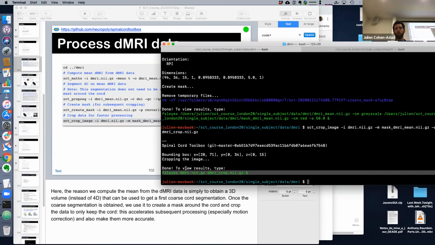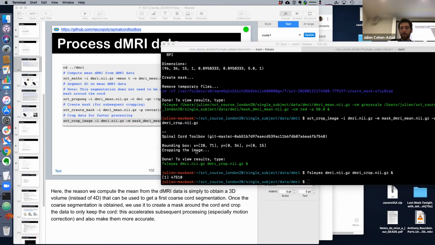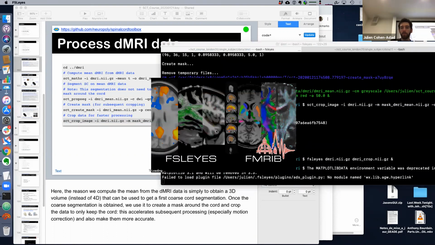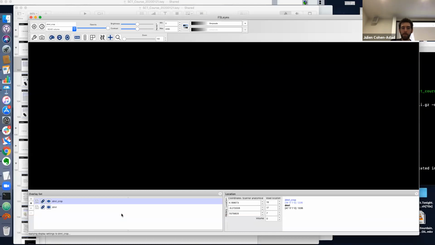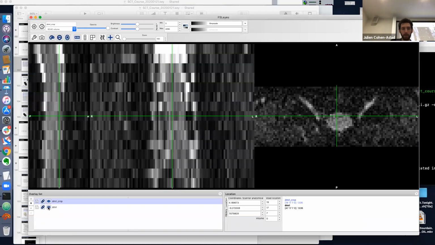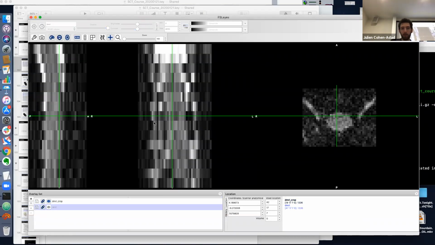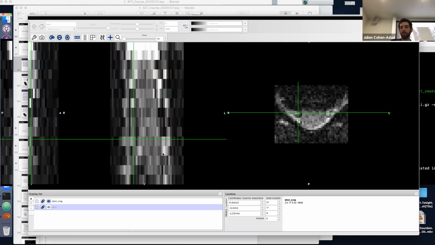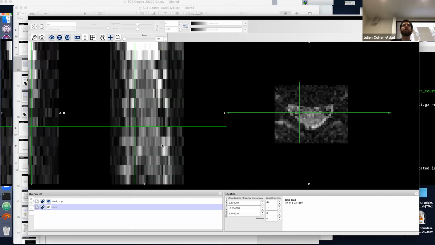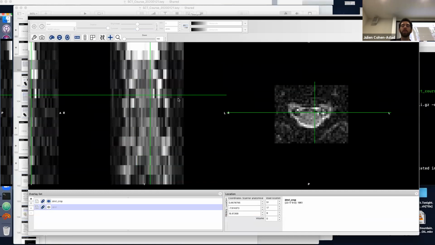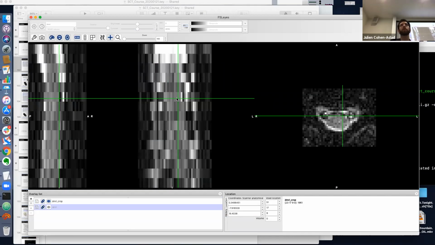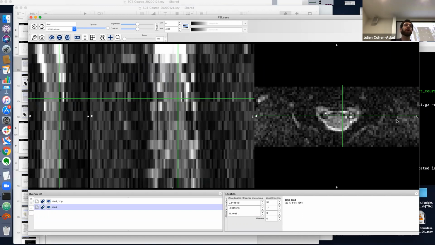So now if I'm opening the DMRI crop, you'll see that it looks much smaller than the other one. So that's my DMRI crop. We've basically cropped the scan around the spinal cord, and we are only going to keep it and process this one for motion correction, right? Because we don't need all the crap around it. Just takes space, time, it's useless.